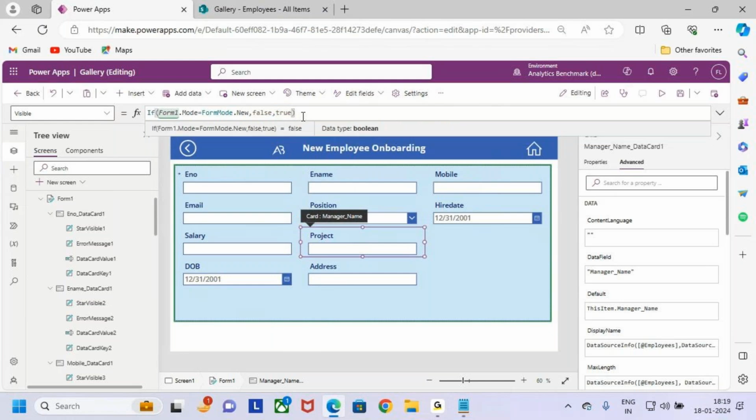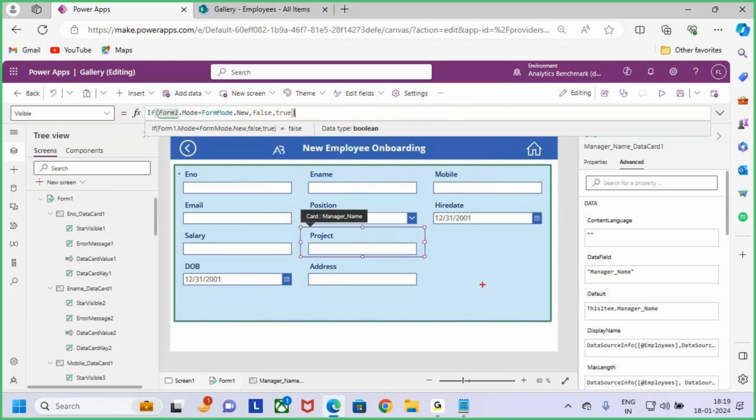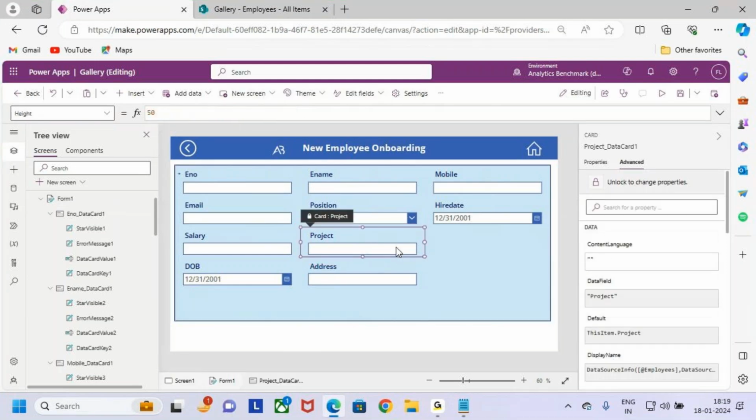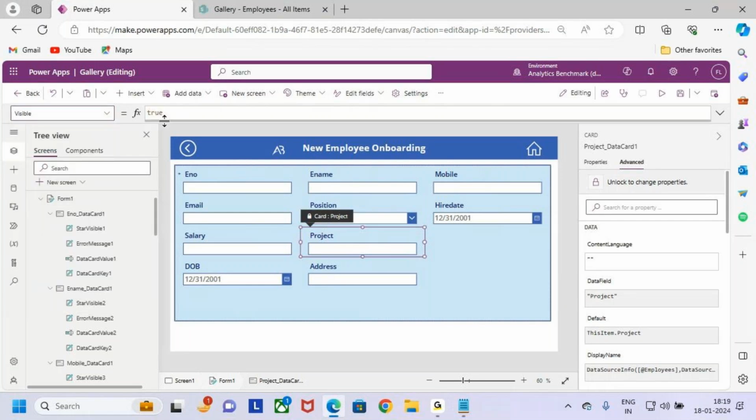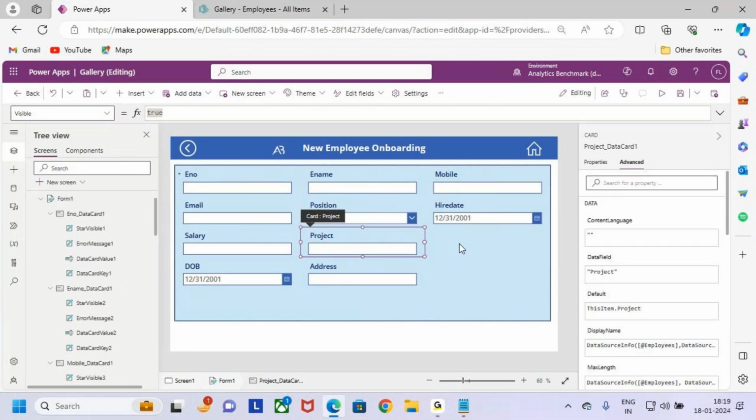Now see, when I put this in, automatically I'm not able to see the manager data card here. Next, I want to hide the project data card also. Now how to hide this? Select the project data card. If you go to the visible property, you are able to change it. Better to unlock the data card first.